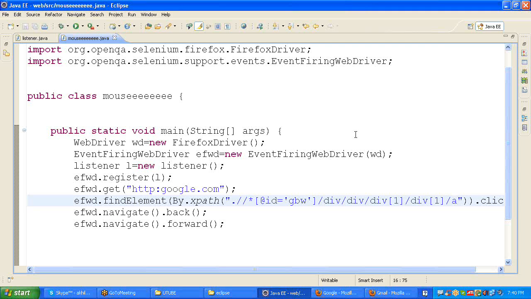Here we will use only the EventFiringWebDriver reference, and we can invoke any site, any application. That's the reason efwd.get("http://google.com") will open the Google page. After that, efwd.findElement with the Gmail XPath, and after that it comes back to Google, and once again I click on forward. So automatically it can perform the operations.